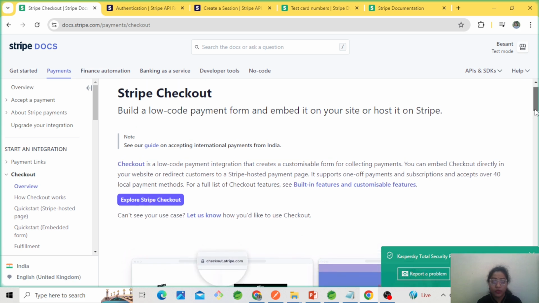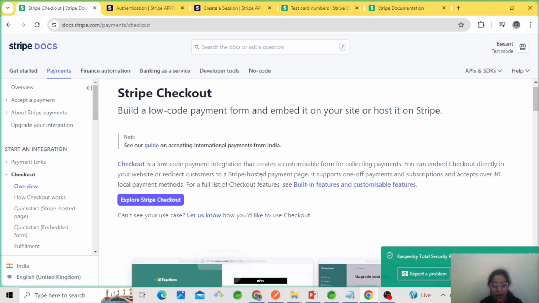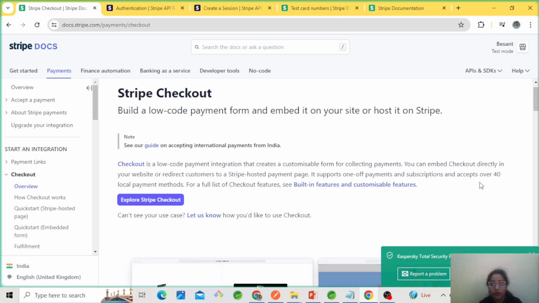So Stripe Checkout. In the Stripe documentation, they mention that Checkout is a low-code payment integration that creates a customizable form for collecting payments. You can embed Checkout directly in your website or redirect the customers to a Stripe-hosted payment page. It supports one-off payments and subscriptions and accepts over 40 local payment methods.